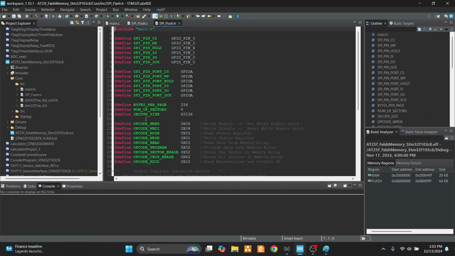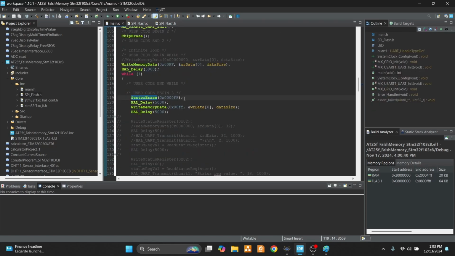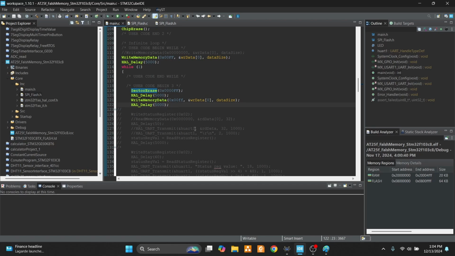The sector size is 65536 bytes, that means 64 KB sector size, and the page size is only 256 bytes. So whenever we give the command to erase the sector, starting from a memory location, it will erase the sector which contains this address. So it will erase a total of 65536 bytes. Now we need to write our data, or the data is already written over here. We will read from this address, and then we will write at some other address.